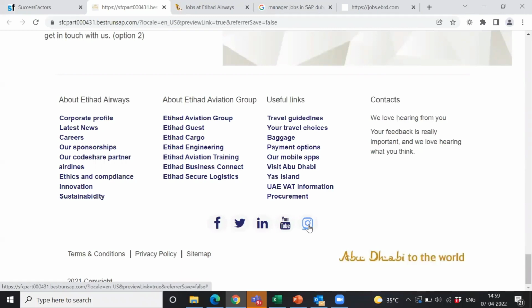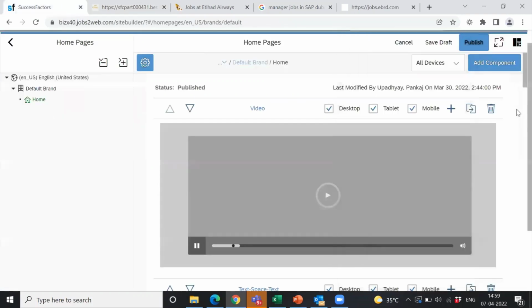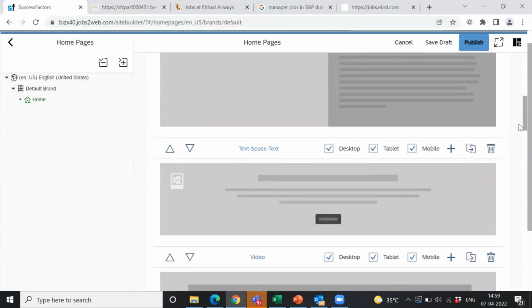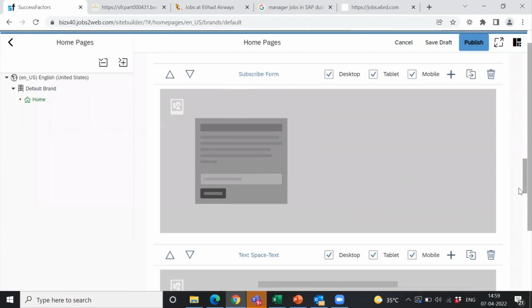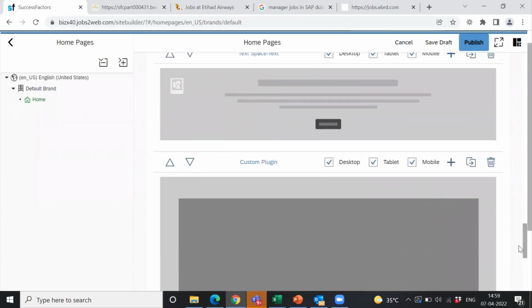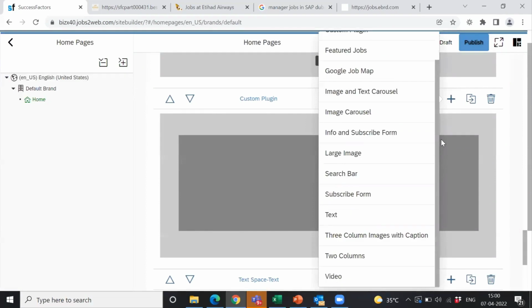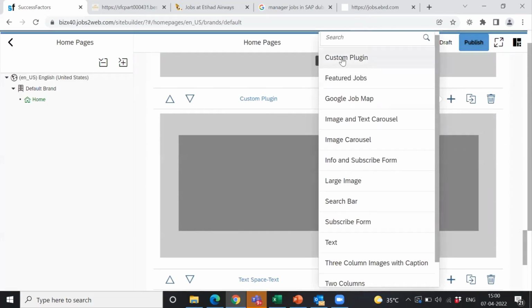So how did we achieve it? What is the answer to this? The answer is, let me go to the tool again. As you can see, there we have video, and we have other standard components coming up over here. When we scroll towards the bottom, you can see a component called custom plugin. If I click on this plus tab, it also shows all the standard components, but here you can see that we also have an option for custom plugins. So whenever you require some kind of customization in your career site, you can use these custom plugins.